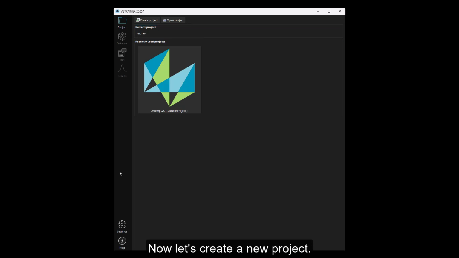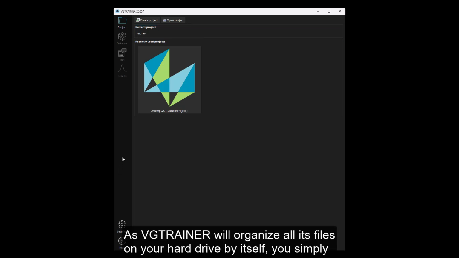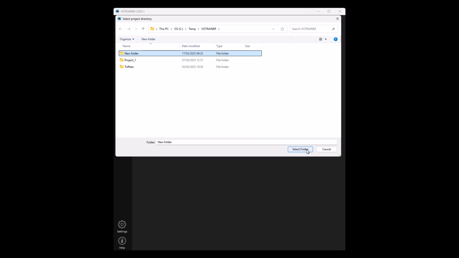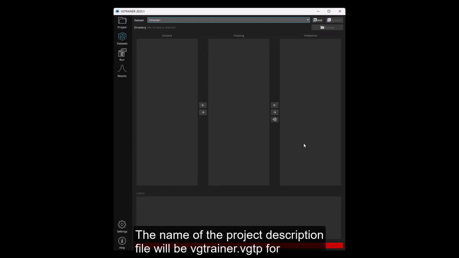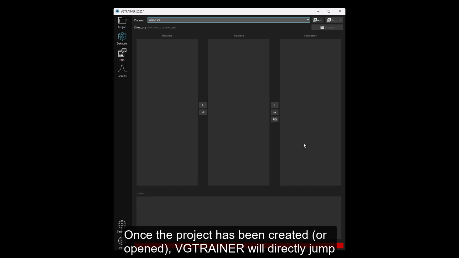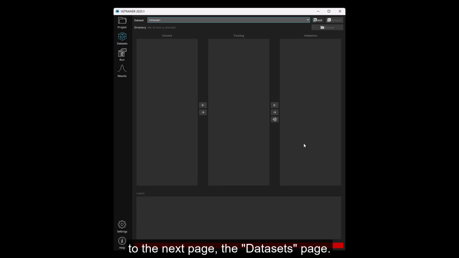Now let's create a new project. As VGTRAINER will organize all its files on your hard drive by itself, you simply have to pick an existing empty directory where the project data shall be stored. The name of the project description file will be vgtrainer.vgtp for all projects and cannot be changed. Once the project has been created or opened, VGTRAINER will directly jump to the next page, the datasets page.